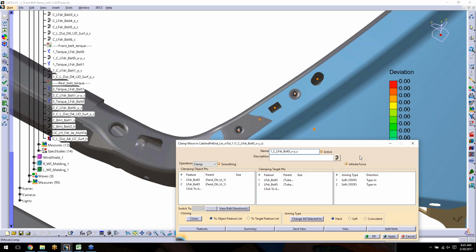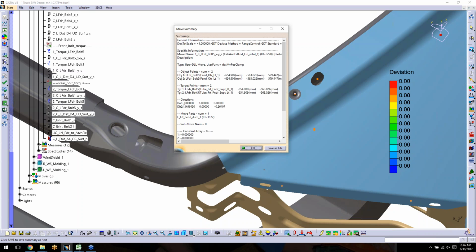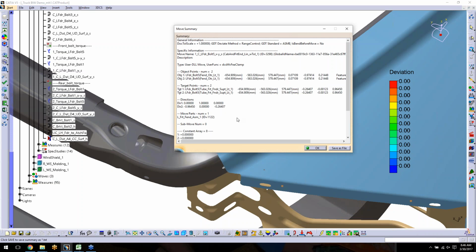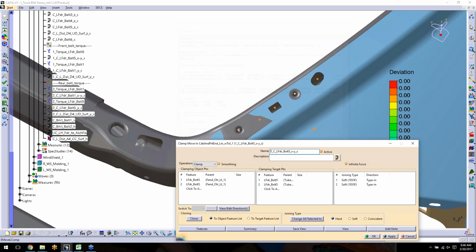The soft clamp in two directions is very simple to add. It's just the same point, add it twice, and you set up the directions in which you want to constrain it. I go to summary, you see the two directions. One is pure Y and one is pretty much in X.